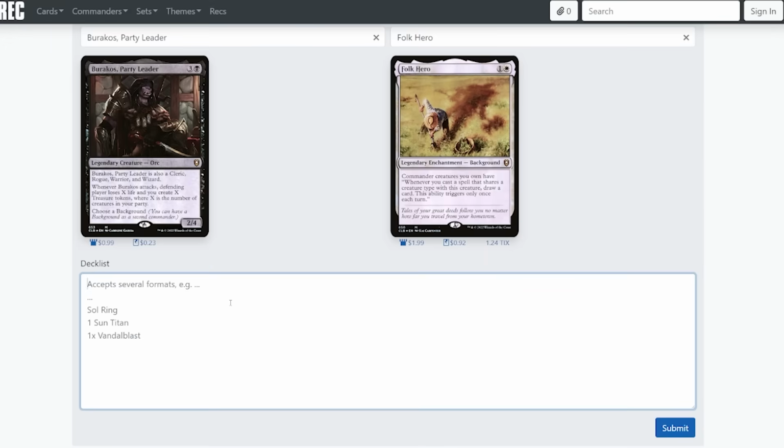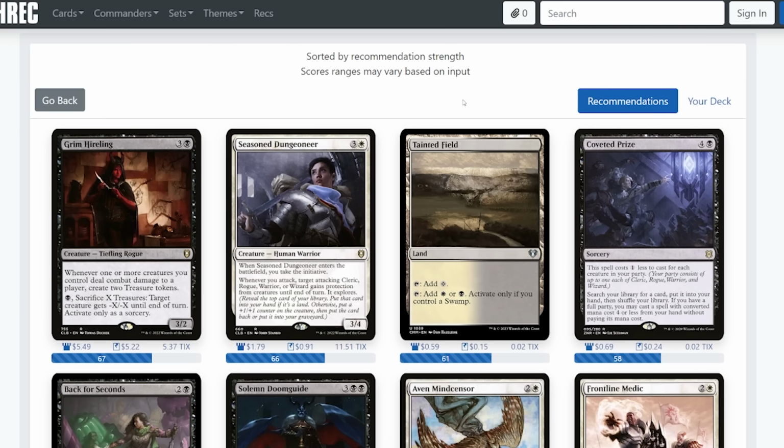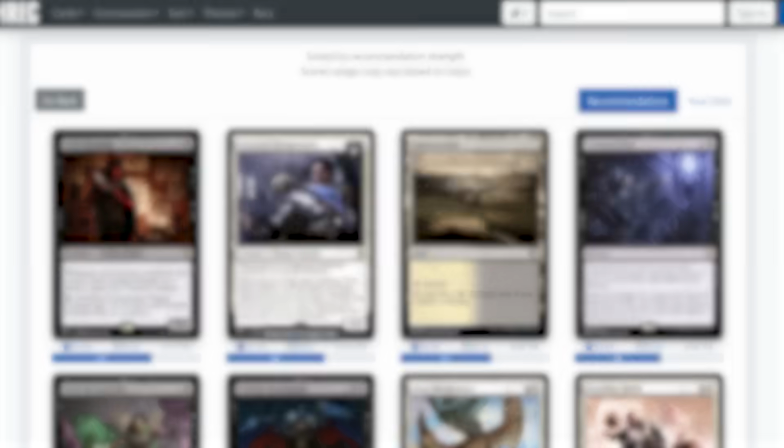Or here's another example. Let's swap to my Barakos and Folk Hero deck. On the recommendations page, we've got some popular stuff I'm not playing, like Seasoned Dungeoneer.